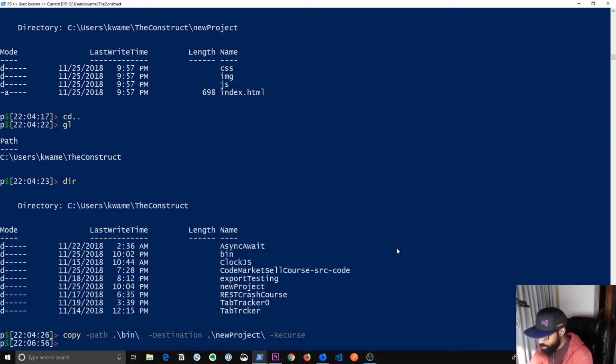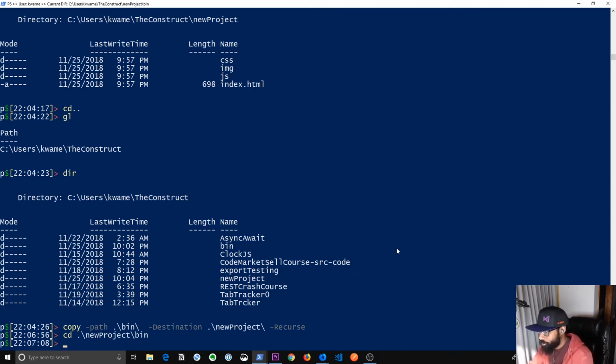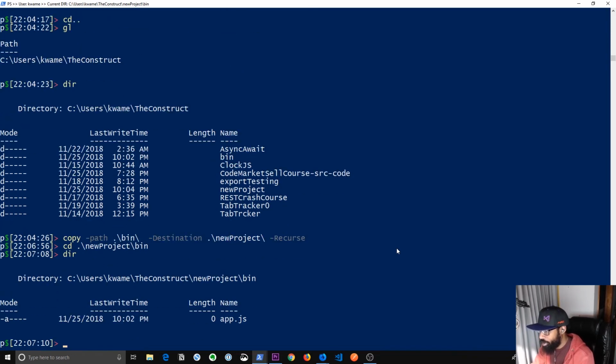So if we do that, nothing fancy happens here. We can go into the bin folder, so we can go cd new project bin. So now we're in the bin folder, do a dir, and now we have our app.js there.